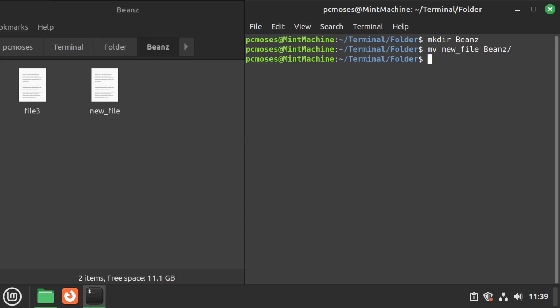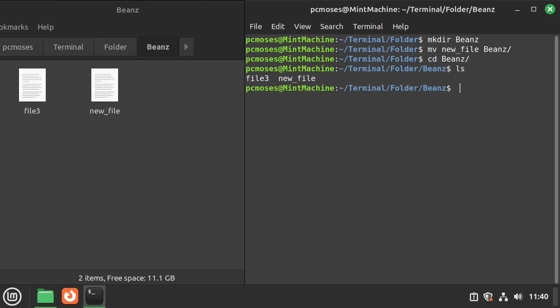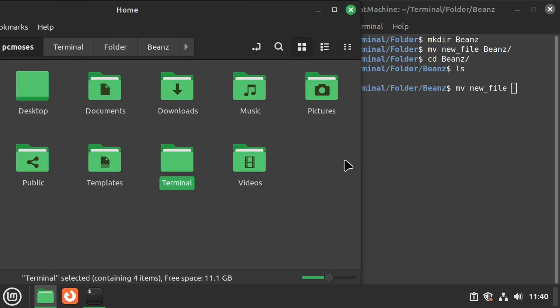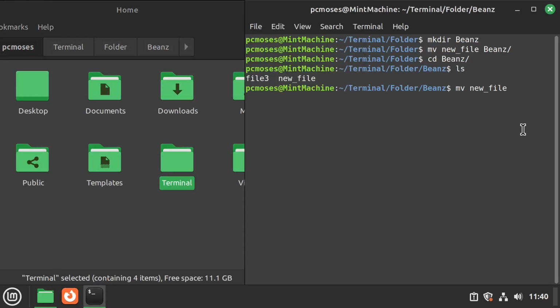So you can also move, let's just say move new file. Oh, we've got to move. We're currently in this folder. We've got to change directory to beans. Now ls, see what's in here. Now we're going to move new file to, let's just say we want to put it in our home folder. Let's put it right here. So I'm going to put it here to home, PC Moses. All right, this is this folder right here.